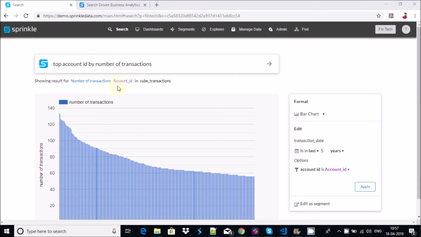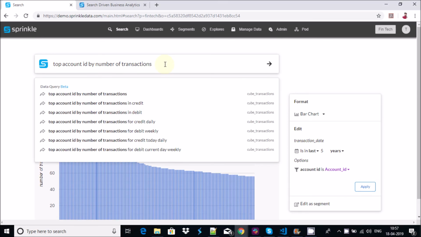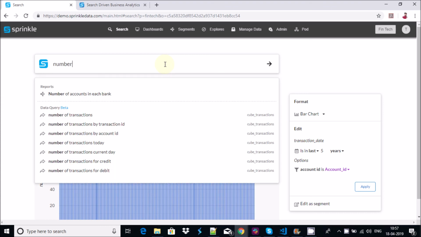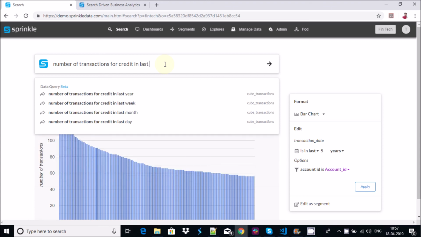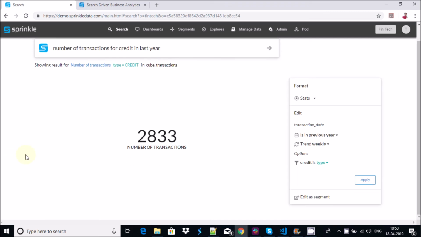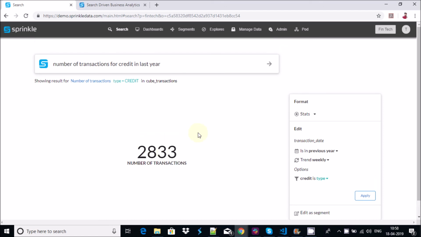Now let's see another query. Now I'm going to see only credit transactions, so number of transactions for credit. Let me check for only last year. So this is the output. Last year, 2833 credit transactions happened.